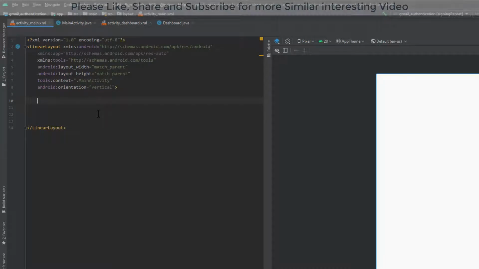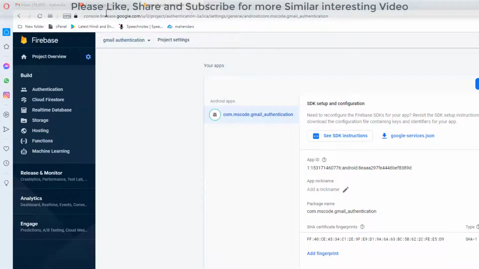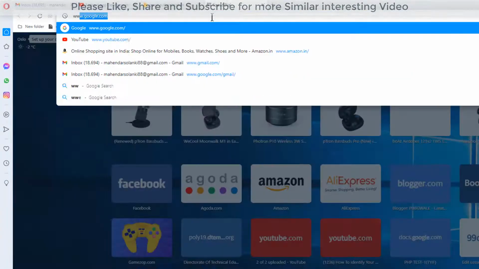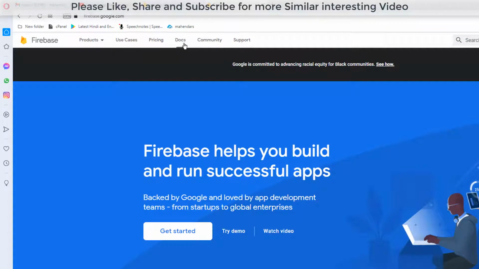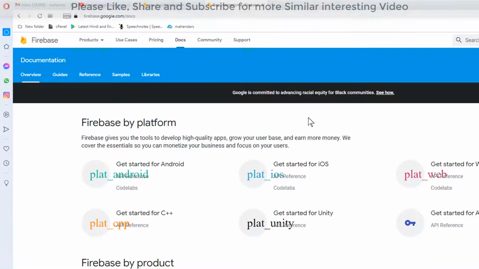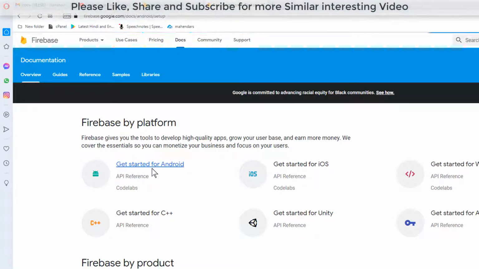Directly we will be able to create a button, and since we have added our Google dependency, we can use our Google login sign in button. So go to the Firebase website. On the Firebase website, on top of the menu bar, there are options like documentation. Click on documentation, where we want to add in Android Studio. So get started for Android.